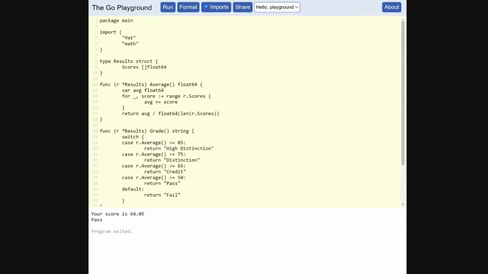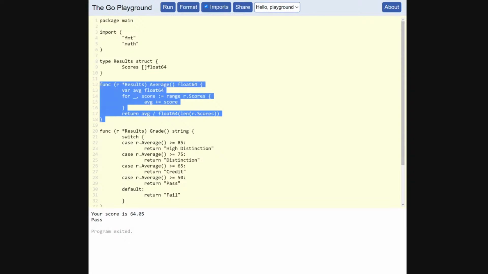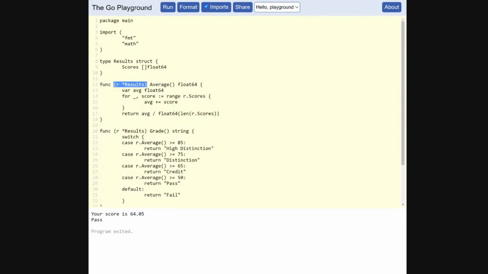So in the normal case, you define a struct. So I have my struct of type results, which has a slice of scores inside it. And then I define some methods on that struct. So the first bit is the receiver, which is the equivalent of this or self or other things in other languages. But it basically says, for this particular function, it's going to be attached to the results. It's going to receive a pointer of results.